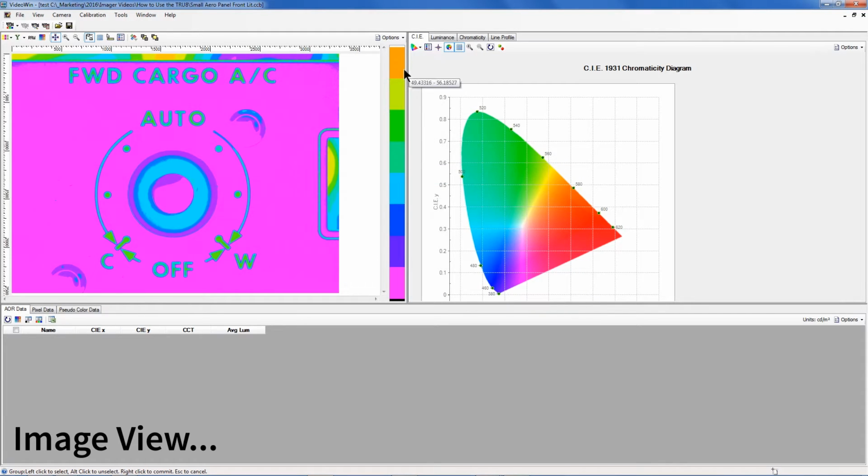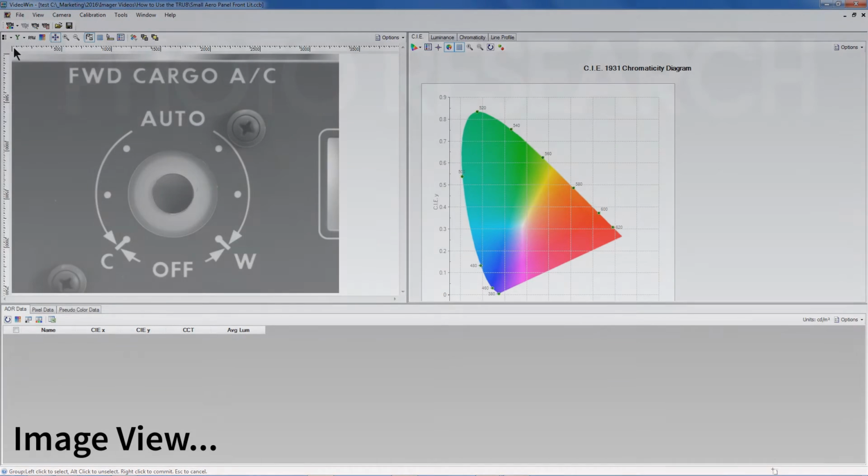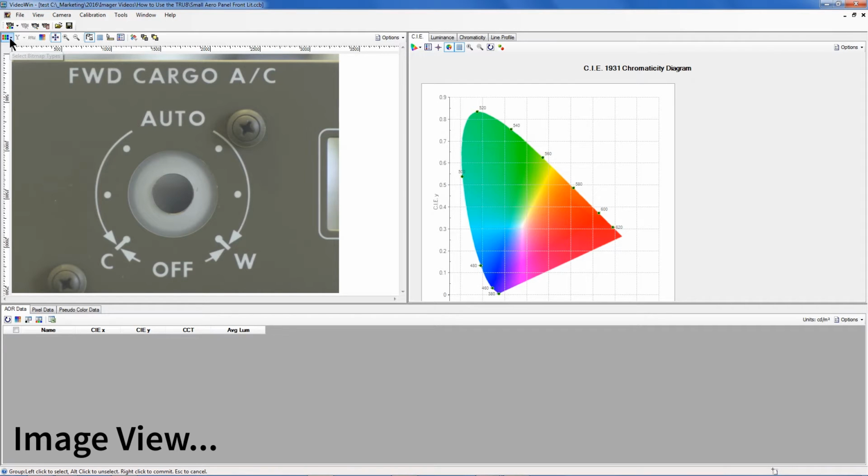The pseudo-color view gives us a convenient method of judging uniformity based on a color assigned to a luminance range. Point at a color in the color legend to see the luminance range of that color. These values can be reassigned in the pseudo-color settings menu. Click on View, then Pseudo-color settings.